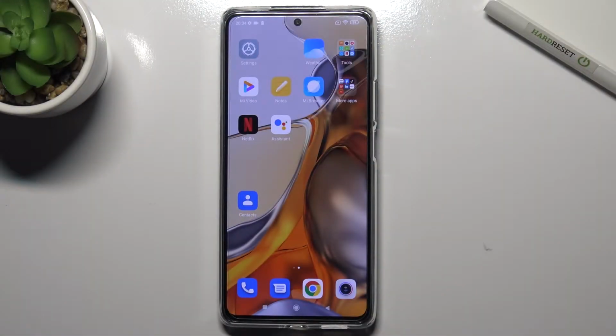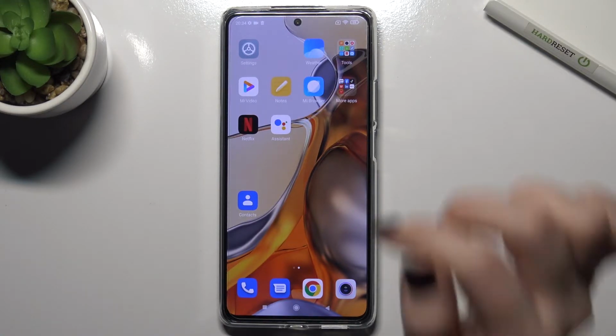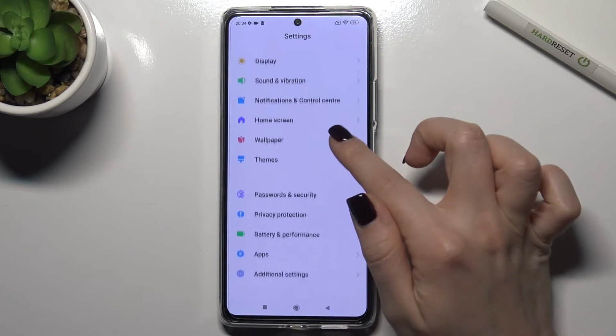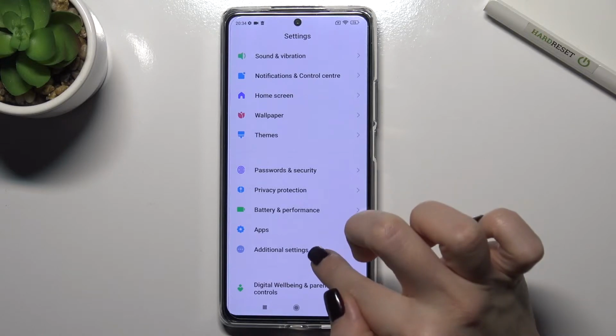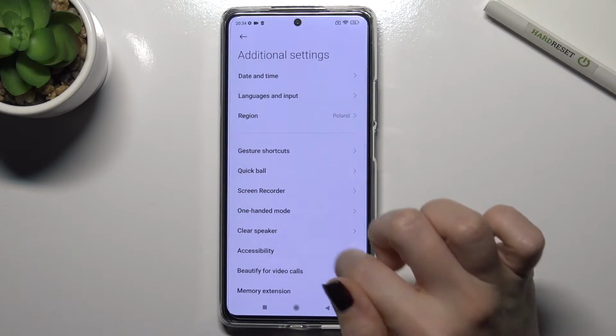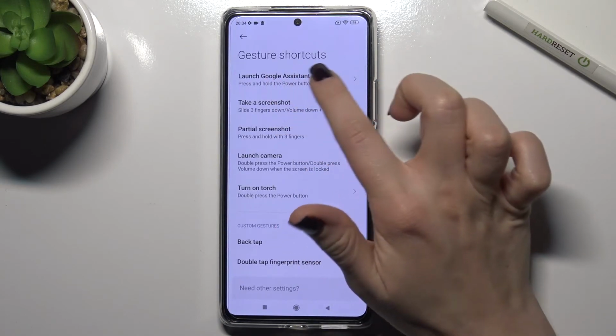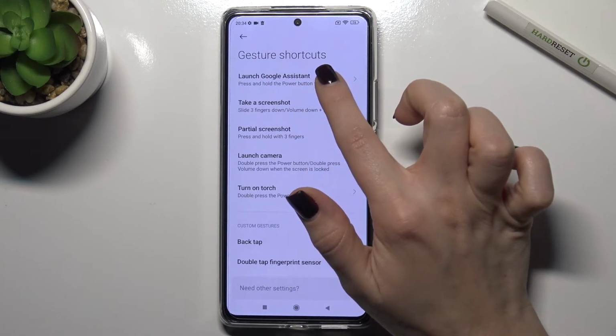Welcome, today in front of me XIAOMI 11T Pro, and I'll show you how to link or unlink Google Assistant from Power button. So first of all, just go here to the settings and scroll down to the additional settings. Now just go here to the gesture shortcuts, and here you'll see the Launch Google Assistant section.